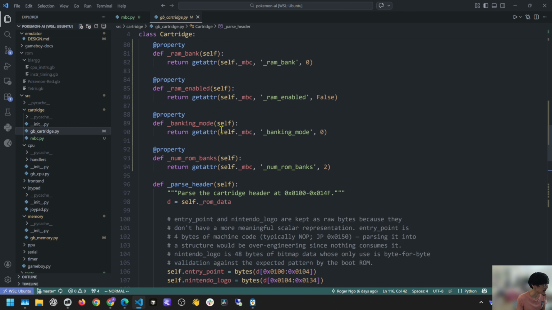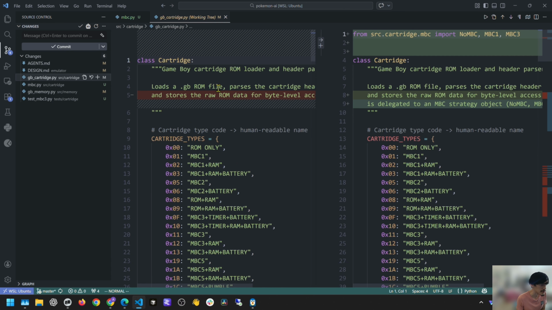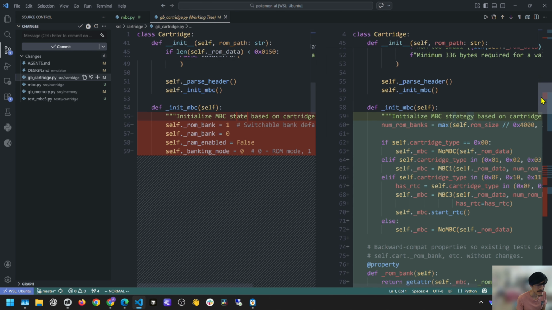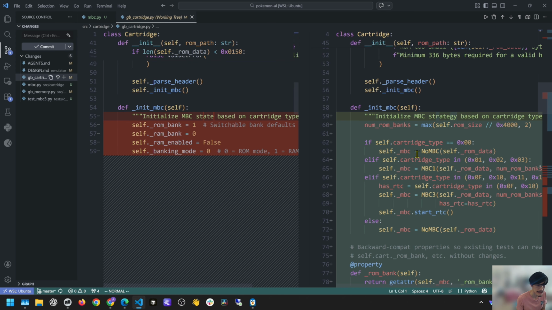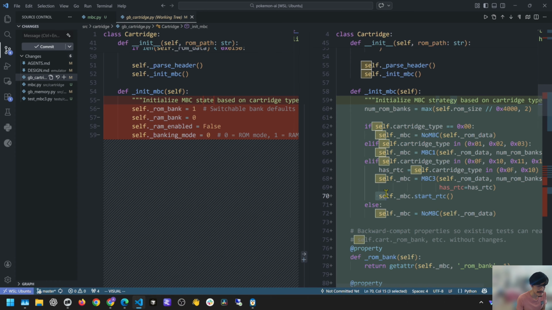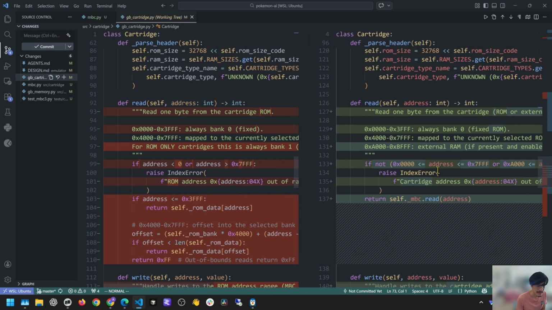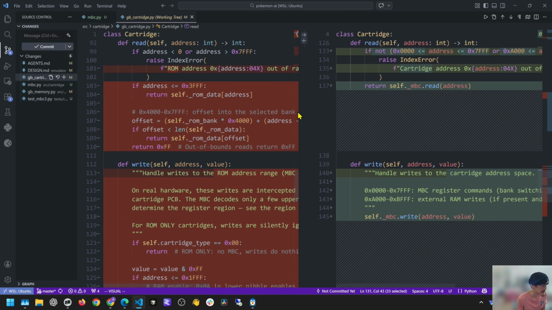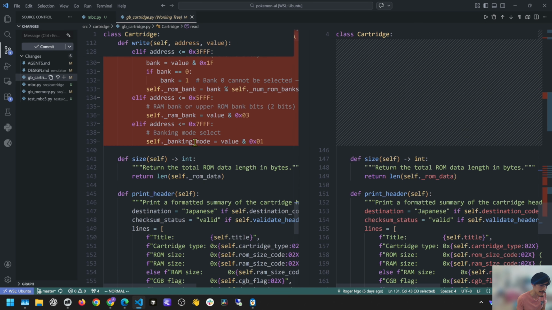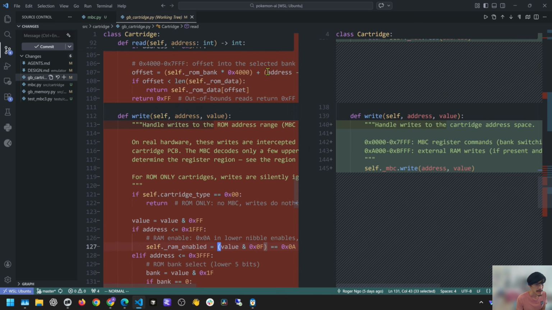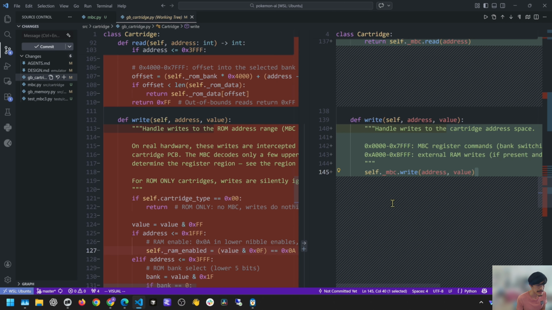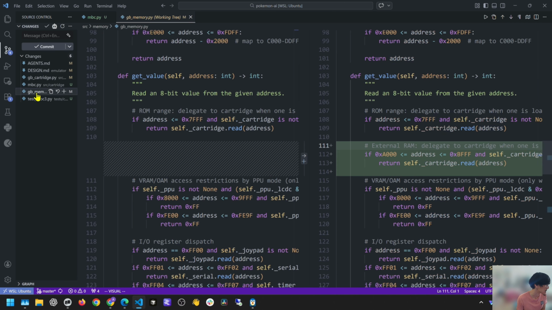Okay, so what has changed here in GB cartridge is right here. This one just initializes the right MBC instance. And if this one has RTC, you're going to start RTC anyway. And then this one just includes this new range of addresses, external RAM. All these reads are just being pulled to MBC1 in this case. So it becomes cleaner: self.mbc.write and self.mbc.read. It just becomes a lot cleaner.